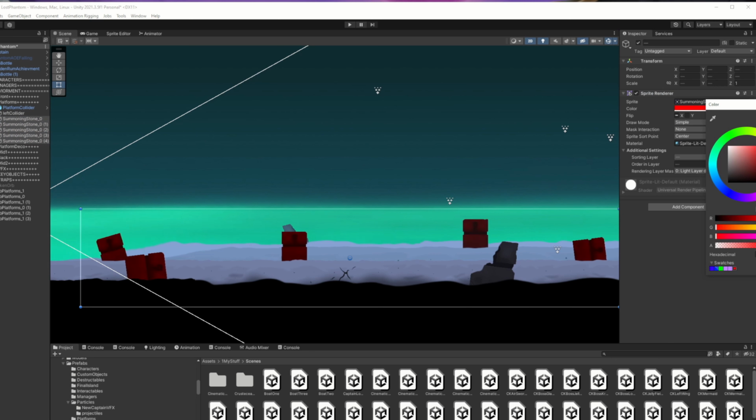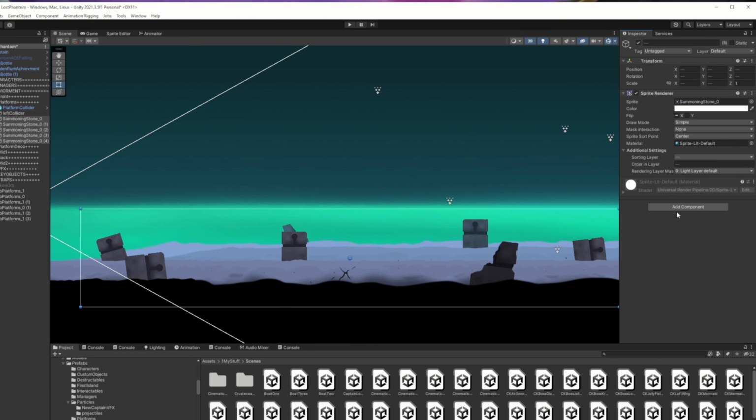So starting off, if you have multiple objects that are similar and you need to make the same updates to them, instead of selecting one at a time and adding components or making changes as needed, you can actually select all of them in the hierarchy and make the change to all of them at once.